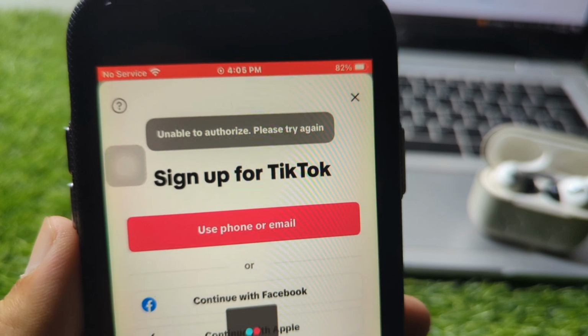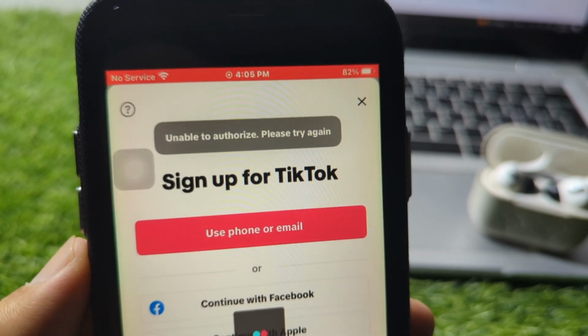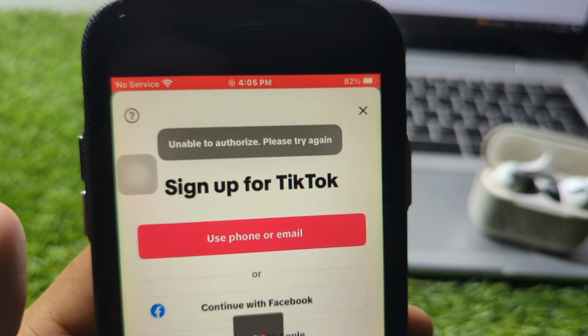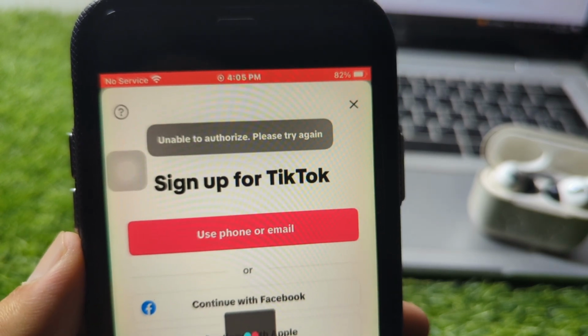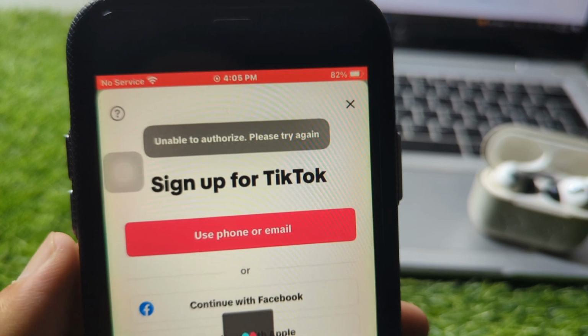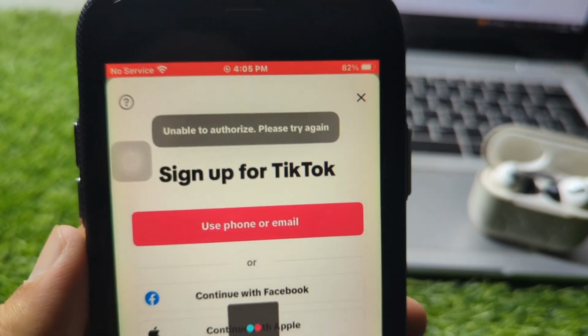So guys, in this video I'm going to show you how to fix the TikTok unable to authorize issue on your Apple device. So guys, if you are trying to log in to your TikTok account on your iPhone but you are facing this error and you are unable to log in, here I will show you how you can fix it. So guys, for that you have to simply watch this video till the end.